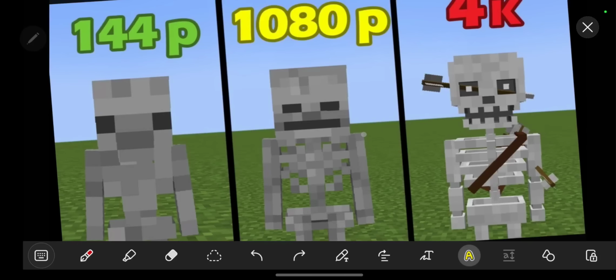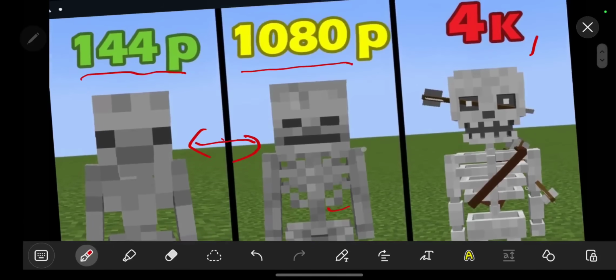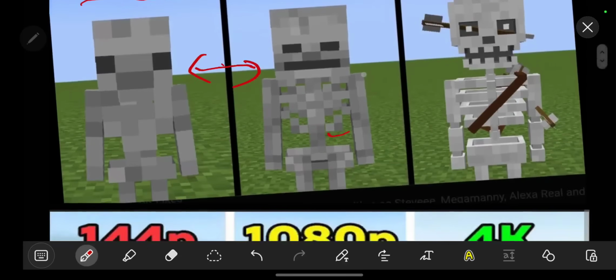As you can see, we have numbers such as 144p, 1080p, we could have 4K. The amount of content shown on 144 is very small. It's not as clear as compared to this one. In this one, you can even see some of the ribs. But as we increase the resolution, you will find that the image becomes more and more clear. You can see this skeleton. So this is the resolution. It shows you how much content can be displayed on the screen as per definition.